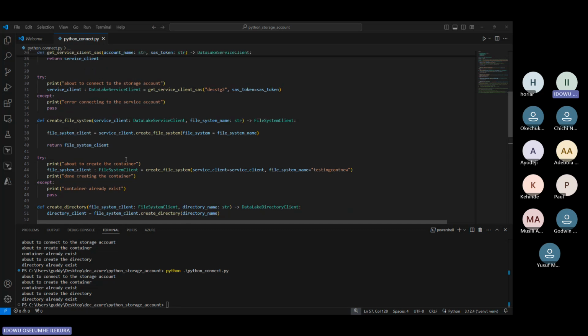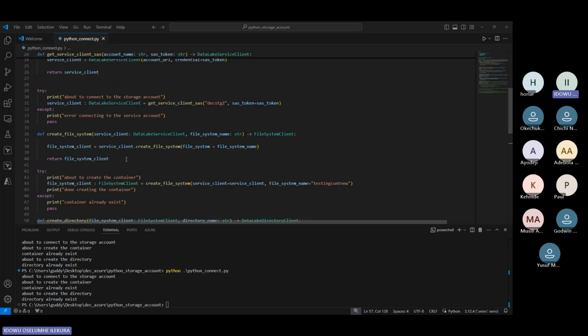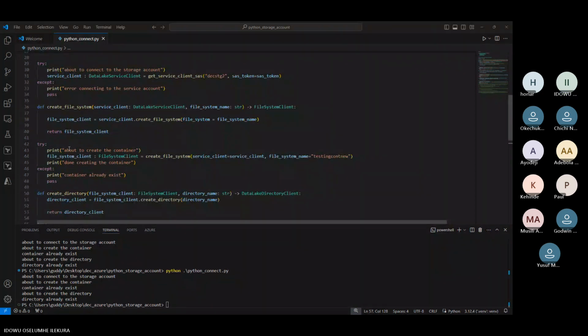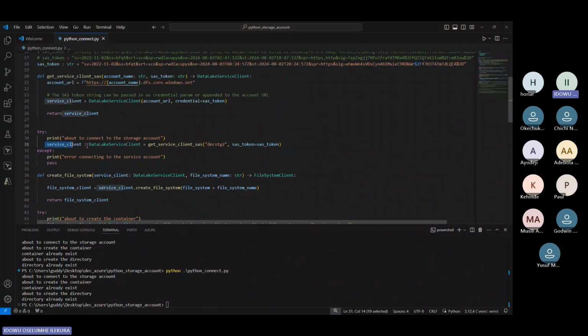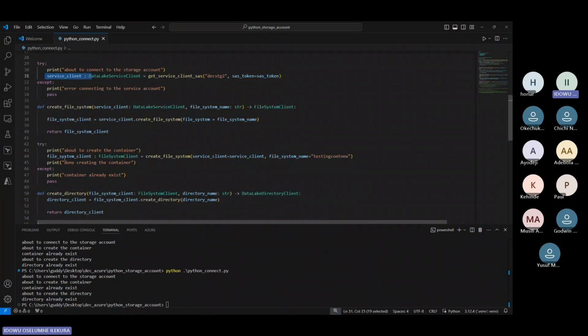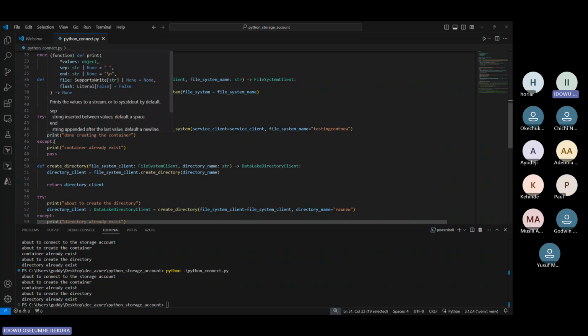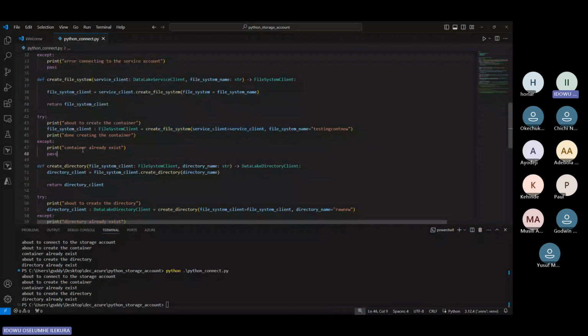Okay, I think what is occurring is this file system client is not being created. I understand what is happening. If you look here, we have our service client, which is our storage account. Then here I'm saying try, because I don't want my code to crash. So if the file system, which is your container, exists, then it should print container already exists and pass. That is an exception. Because this already exists, this will not be run, so it will just go to the except.